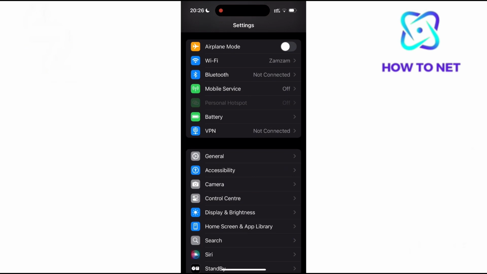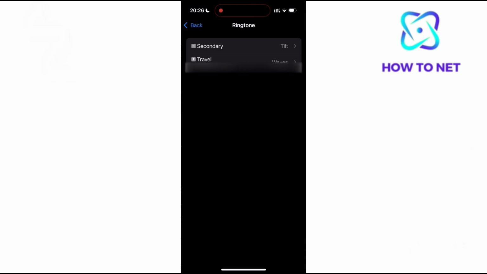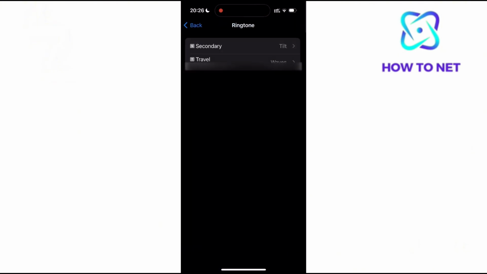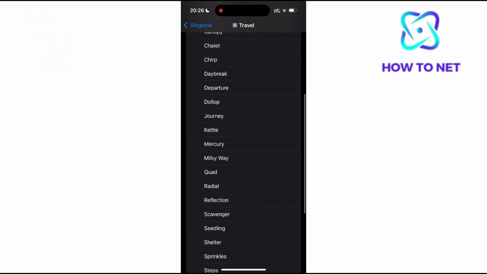You will want to head to Sounds and Haptics. Now select Ringtone. These are my two physical SIM cards. Head to the first line and select any preferred ringtone. Once done, get back and select the other line. Choose any ringtone and it will get added successfully.